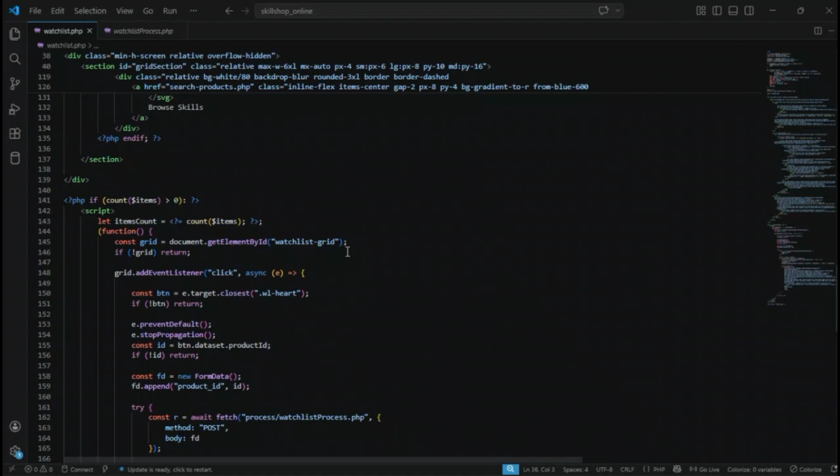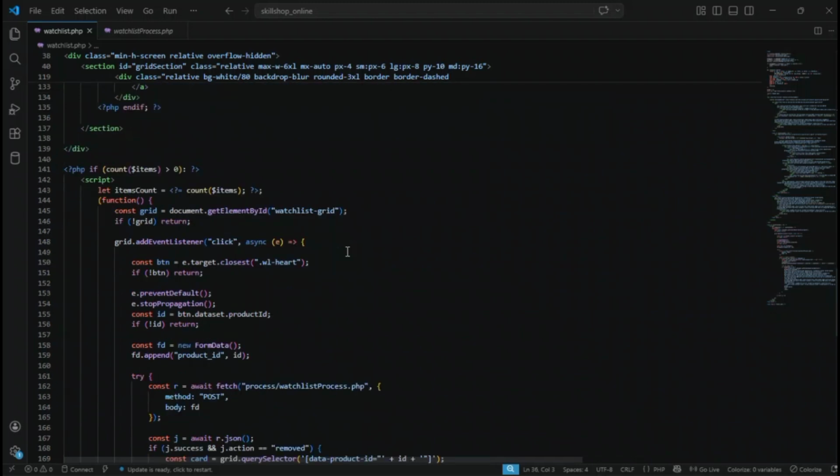First, this entire script block is only injected if there are items in the watchlist. If the page is loaded with 0 items, there is nothing to remove, so we don't need the script at all.